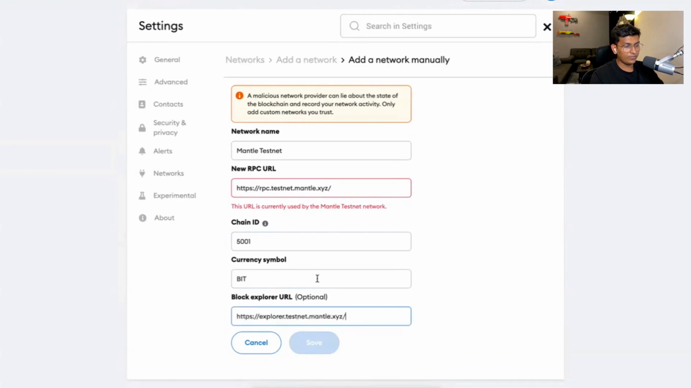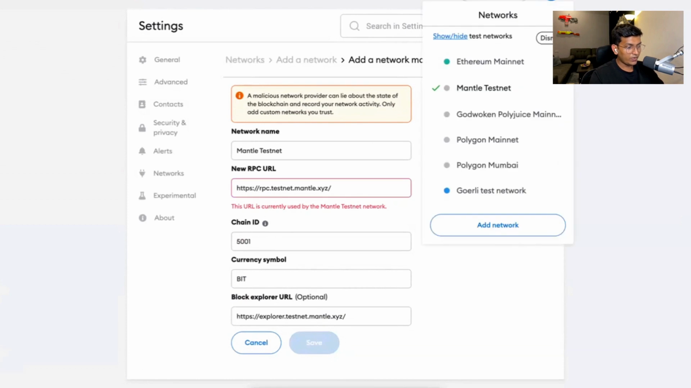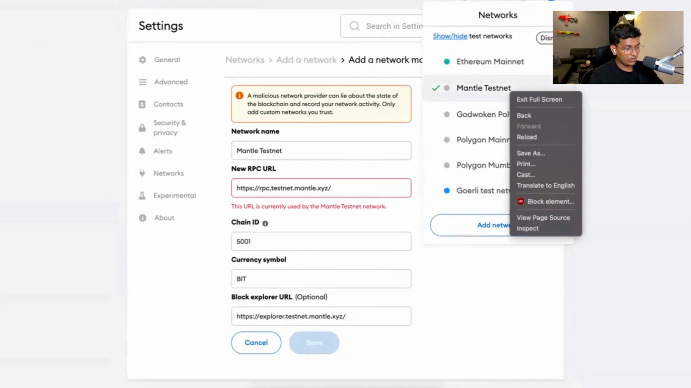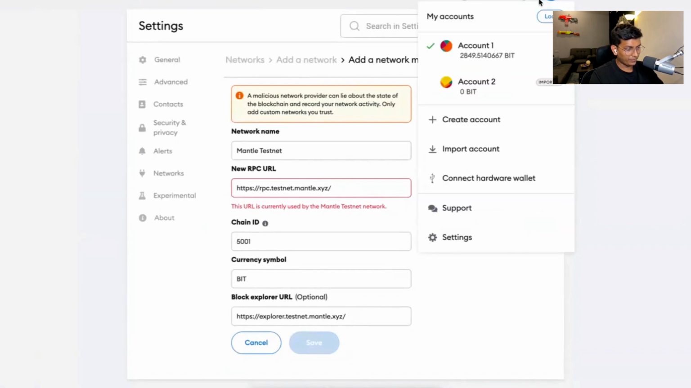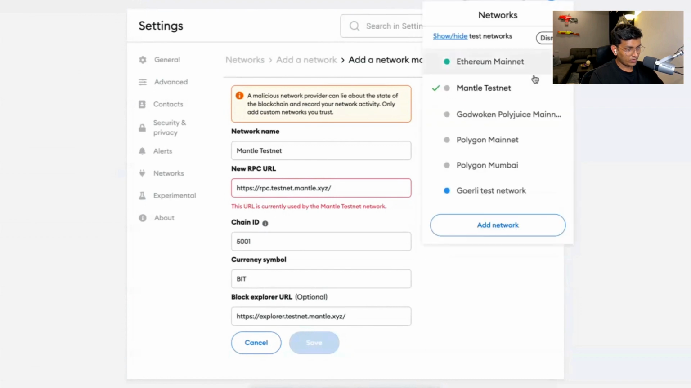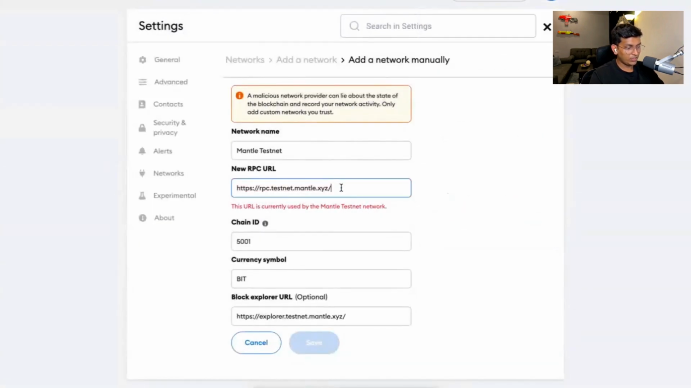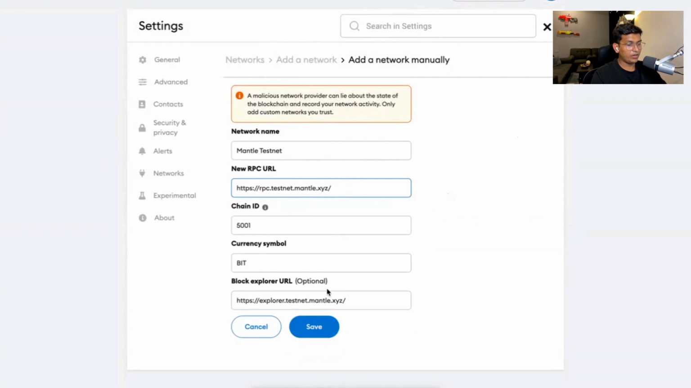Once this is done, okay, it is saying that this URL is currently used by the Mantle testnet network, which is fine because I already have the testnet with me. So what I can do is, okay, how do I remove this? Let me switch my network and then remove this. Yep, works fine. Let me copy and paste it again. Yep, now it should be working.